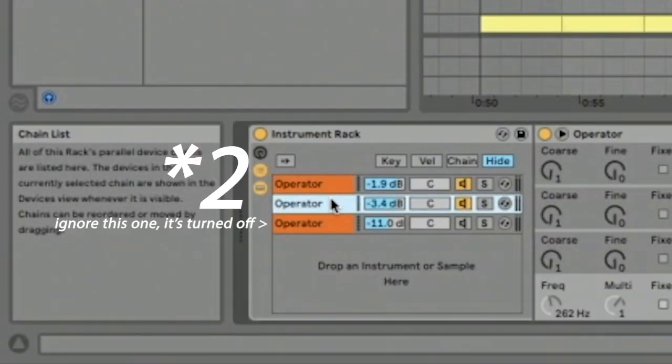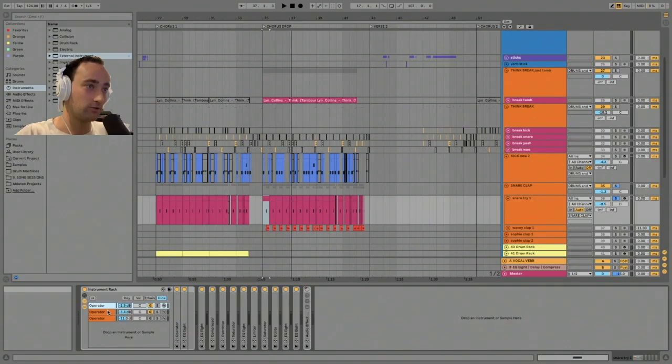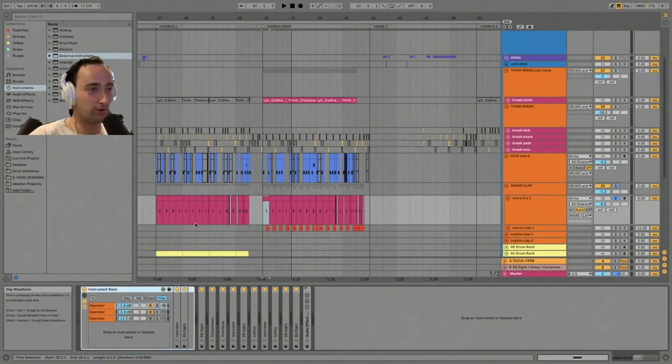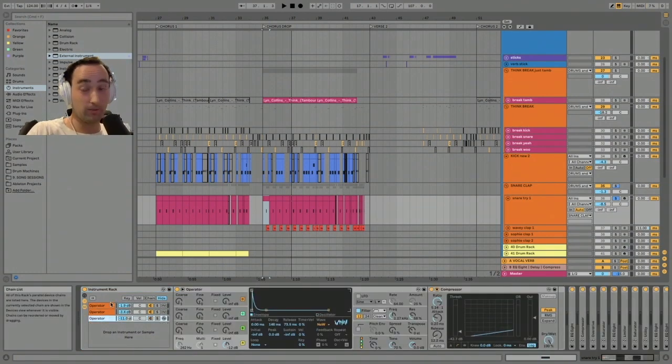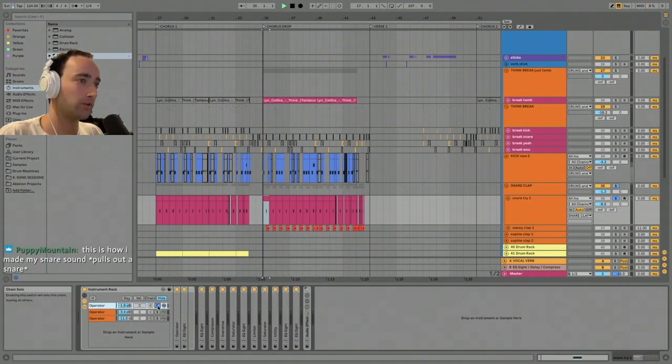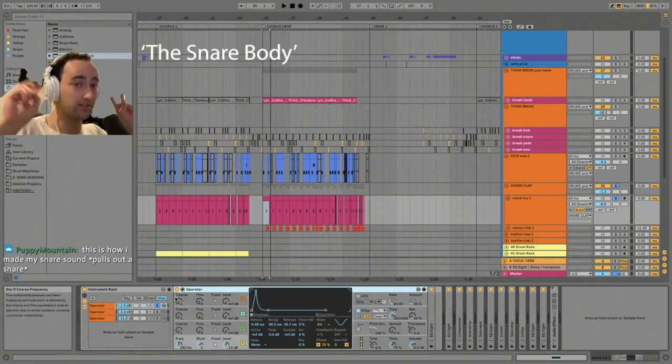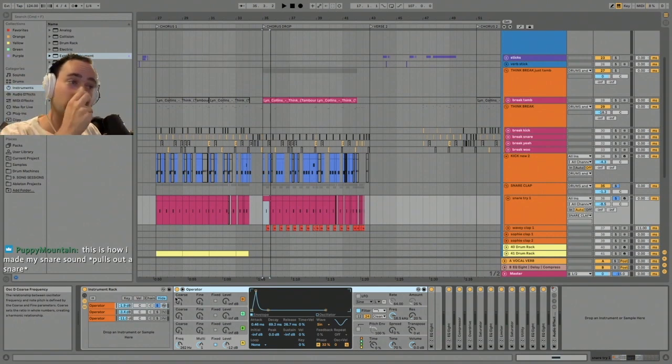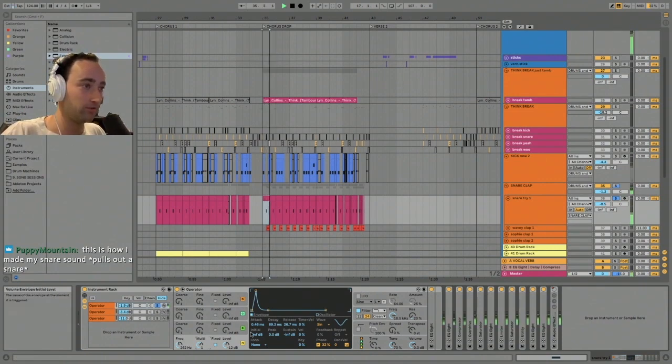And you can see I've got three layers of operator. This is an instrument rack, so it means when you play a note, all three of these layers will sound at the same time. Each one of these layers is dedicated to a different part of the snare drum. So this layer is the body of the snare. I'm using operator, which is just Ableton's simple FM synth, and I'm not even using the FM part. I'm using one of the oscillators with a sine wave, just a short blip.